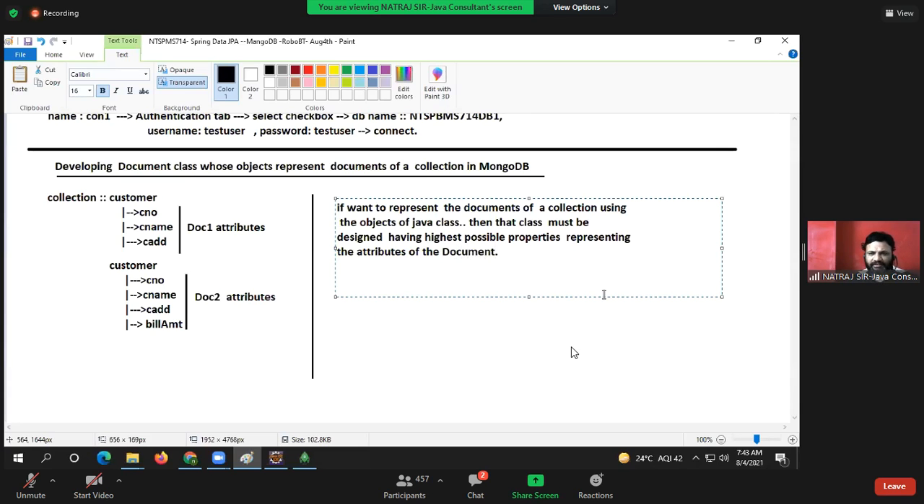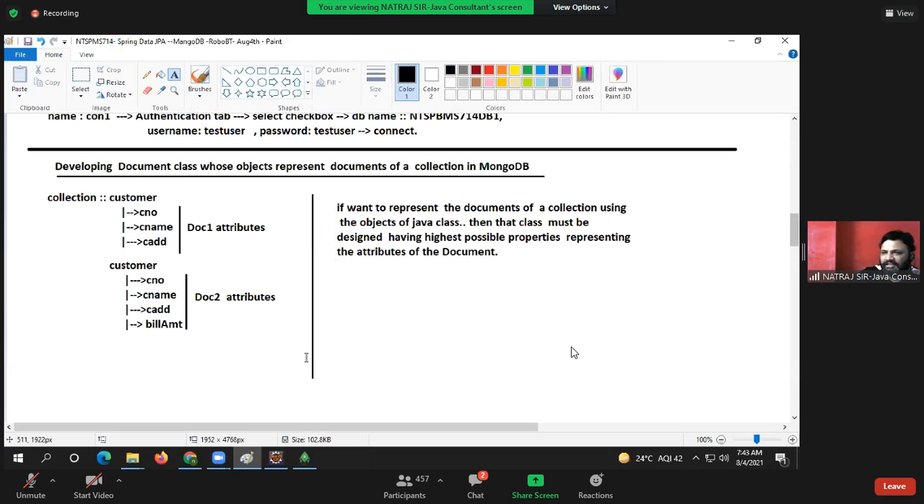Here one challenge is there, guys. One document, three attributes. Another document, 4 attributes. Some other document, 20 attributes. Some other document, 30 attributes. Then how to design the document class? You have to design the document class having the highest possible attributes. Sir, tomorrow attributes are increasing. No option. Here also you have to add those attributes as properties in the document class. Otherwise, there is no solution for this problem, guys.